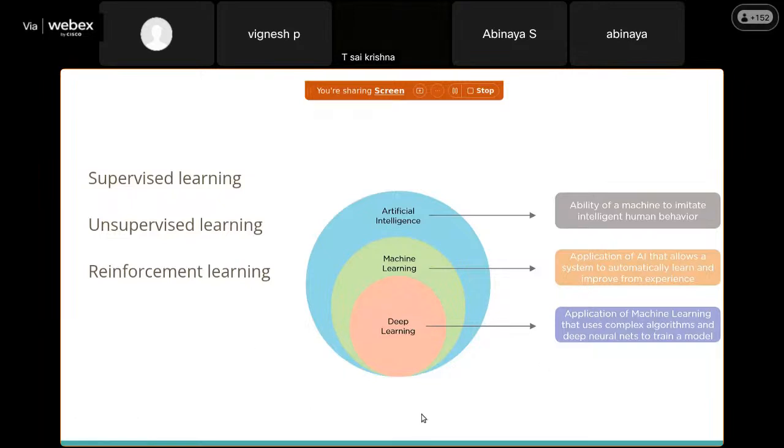So basically, the entire Venn diagram for this is artificial intelligence, which contains machine learning and deep learning. Artificial intelligence has the ability to imitate intelligent human behavior. Machine learning is an application of AI that allows you to automatically learn and improve from experience. And deep learning is an application of machine learning that uses complex algorithms and deep neural networks to train the model. This is very much blooming now, deep learning.